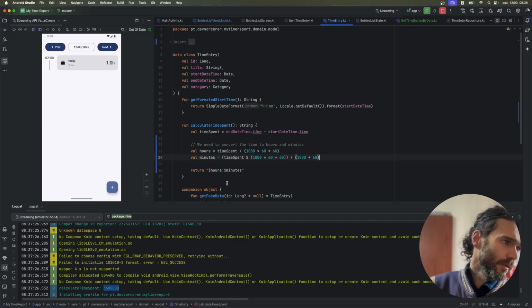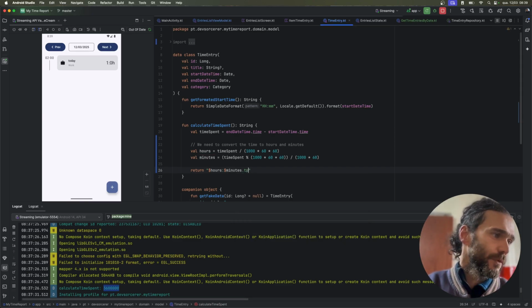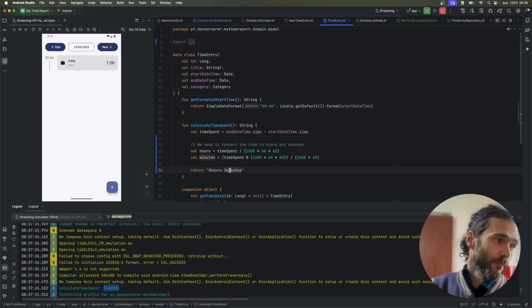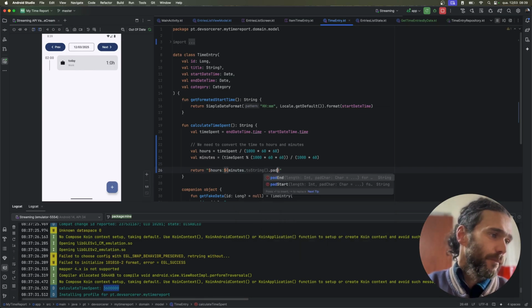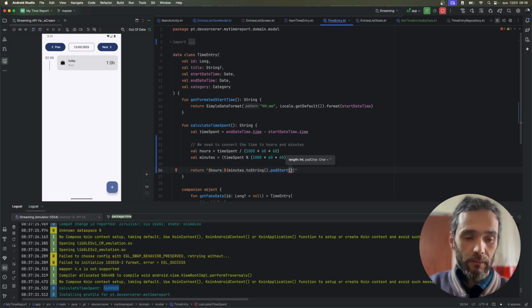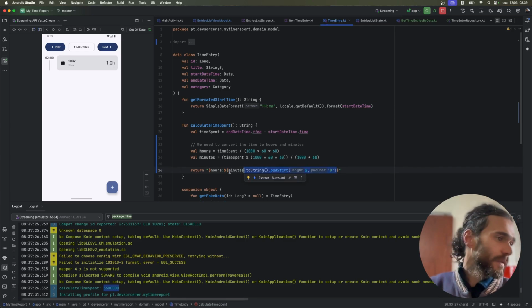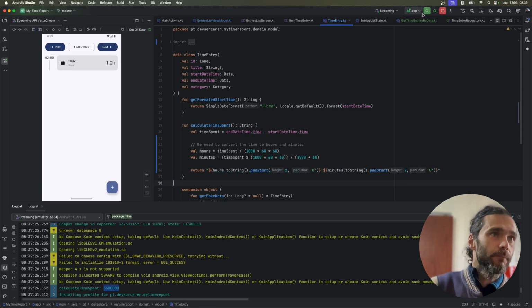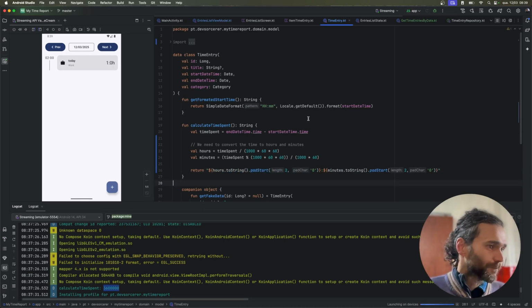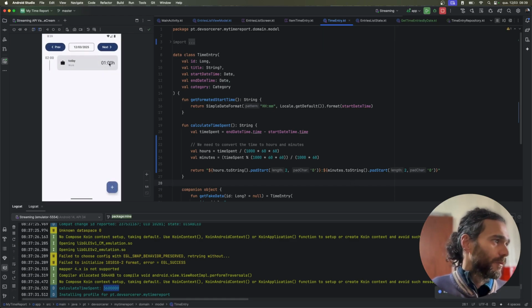This is long. Okay. I need this toString. toString padStart with 2 and the character is 0. So we need to do what? Need to do the same for the hours. Need to add the curly braces. Okay. Let's see. Now it's good.